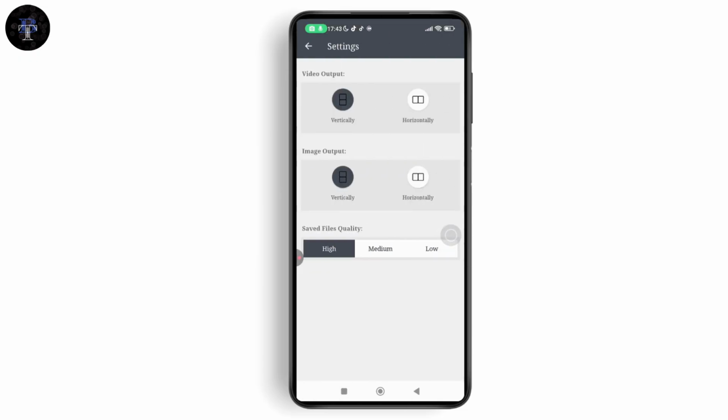Or you also have the settings. You can just simply go with settings like your video output. It might be vertically or horizontally, your image output. You can also go with save files quality. You can choose high, medium, and low. And in this way, you'll be able to use and enable your dual camera features on any Android phone.